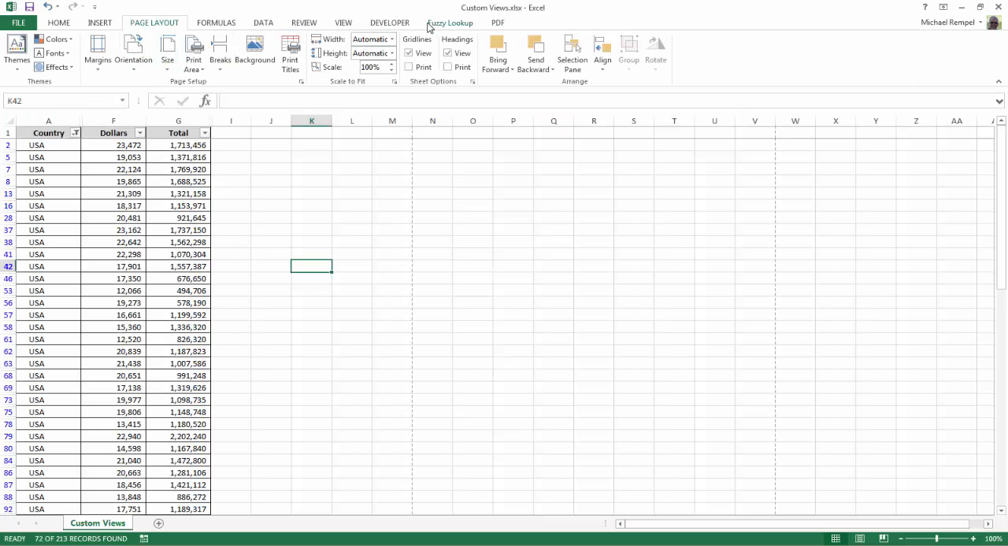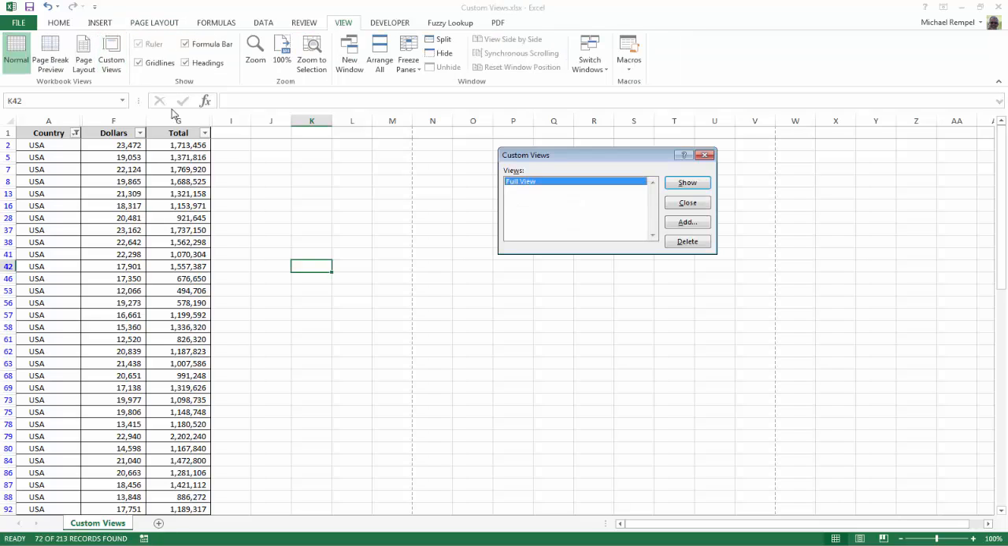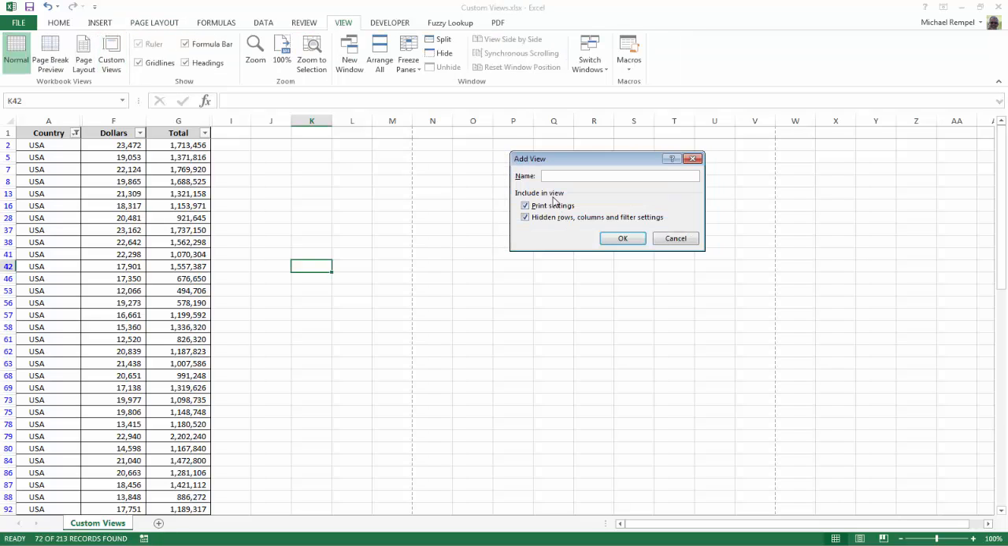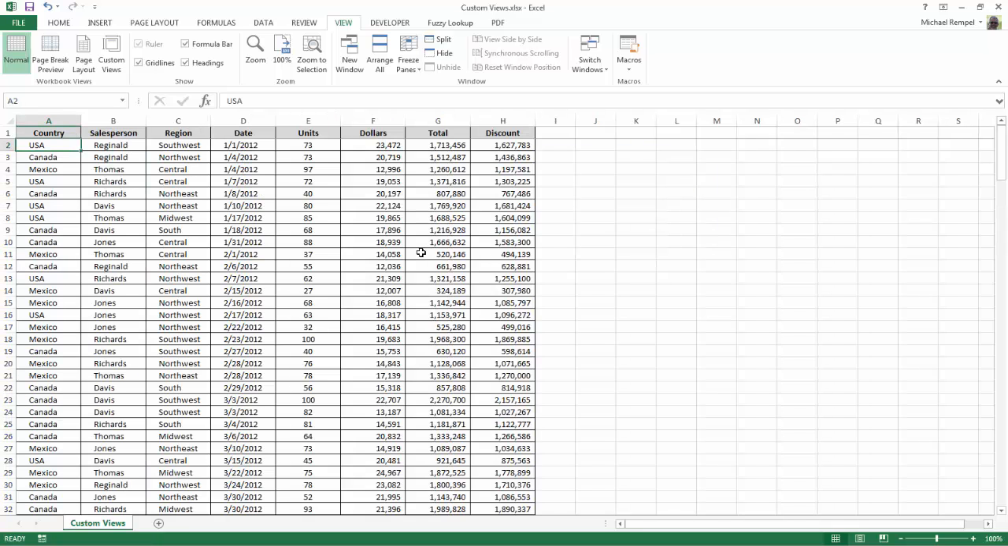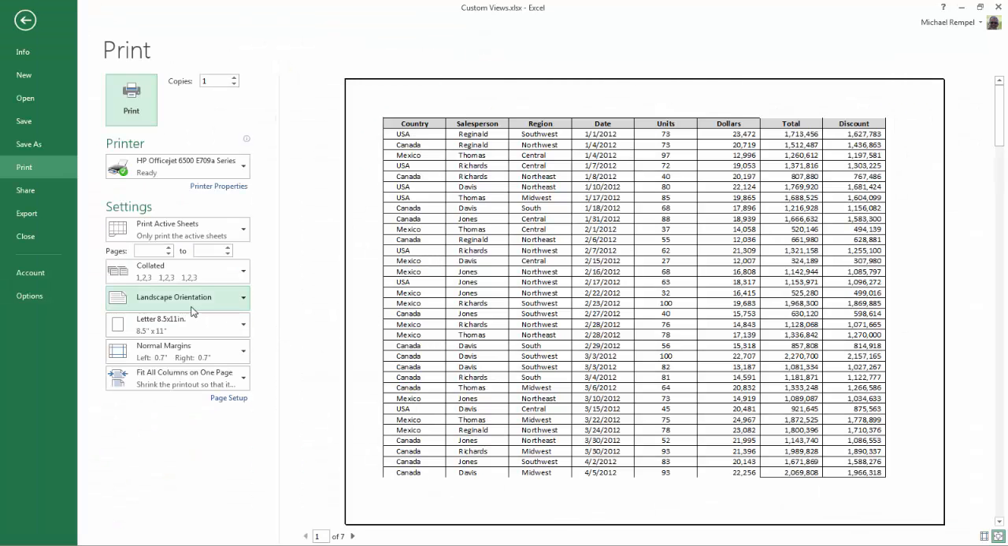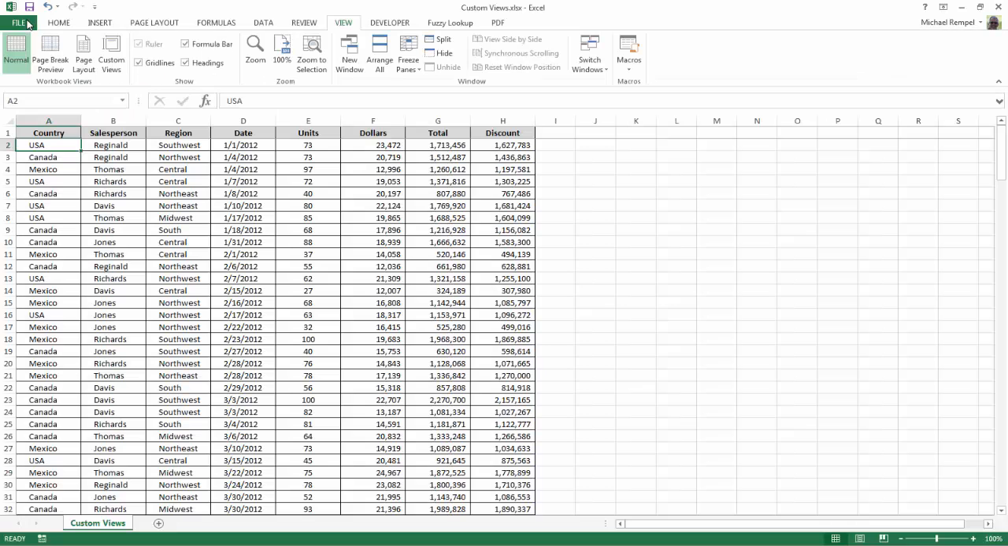So now I'm going to go to View, Custom View, Add, and I'm going to call this one USA Summary. I'll say OK. So now I go to Custom Views, and I have two views. So if I highlight Full View and hit Show, it's going to show it in the full view, and if I hit Control P, you'll see it's set up in the landscape orientation, fit all columns on one page.